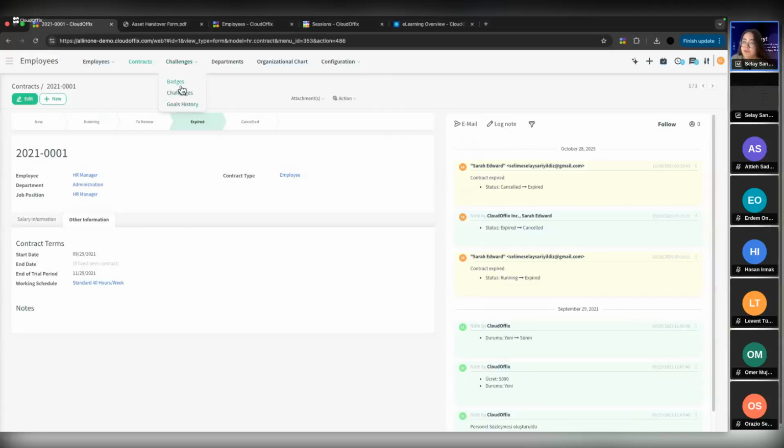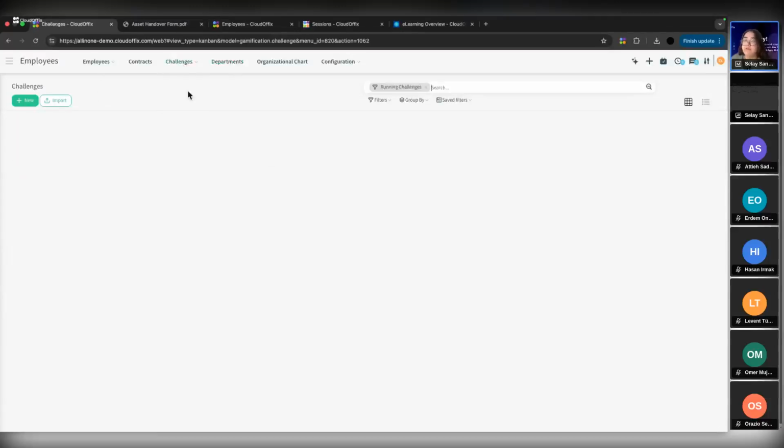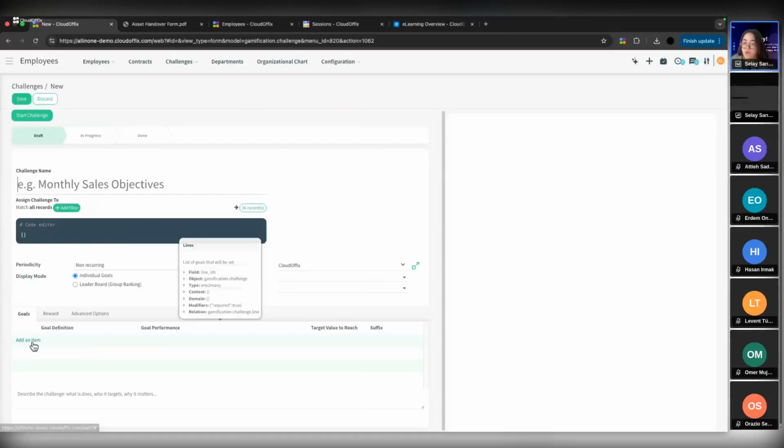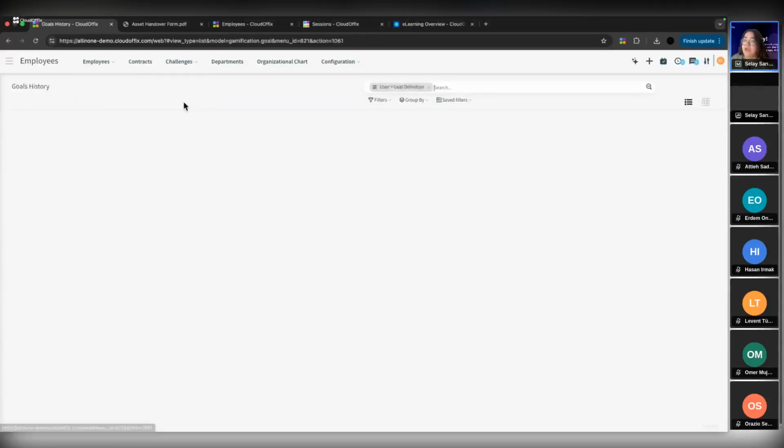And for the challenges part, as I said, this is more like gamification. You can have some badges to grant to your employees, and you can have some challenges, the more fun part, and you can have some goals and rewards. And this is more for a gamification part, and you can keep track of the goal history from here. So this is like an internal gamification.